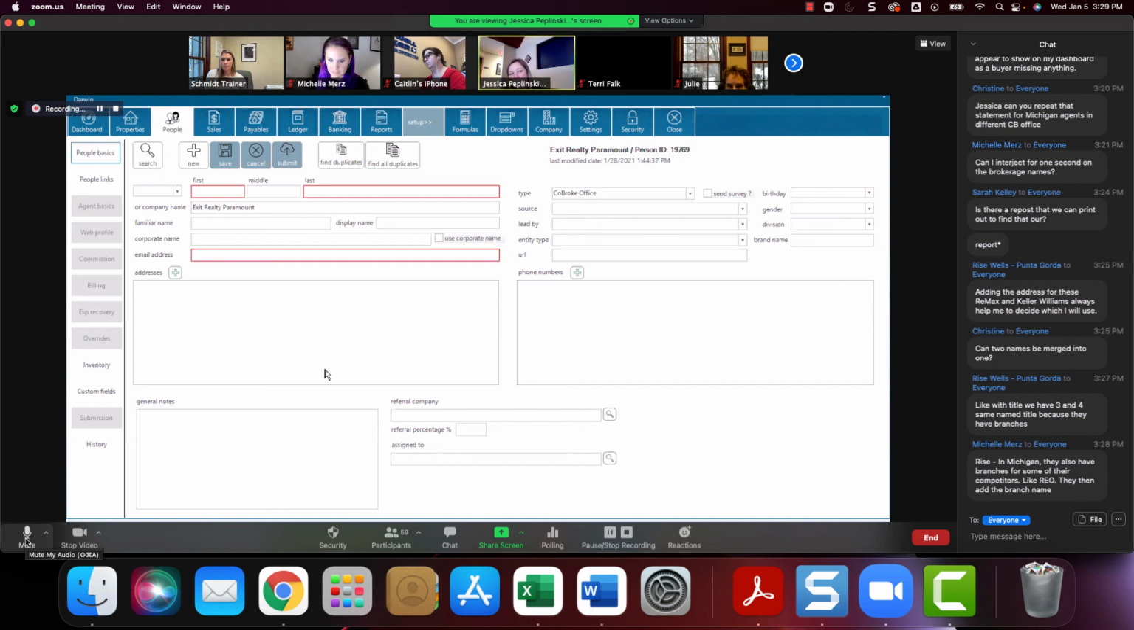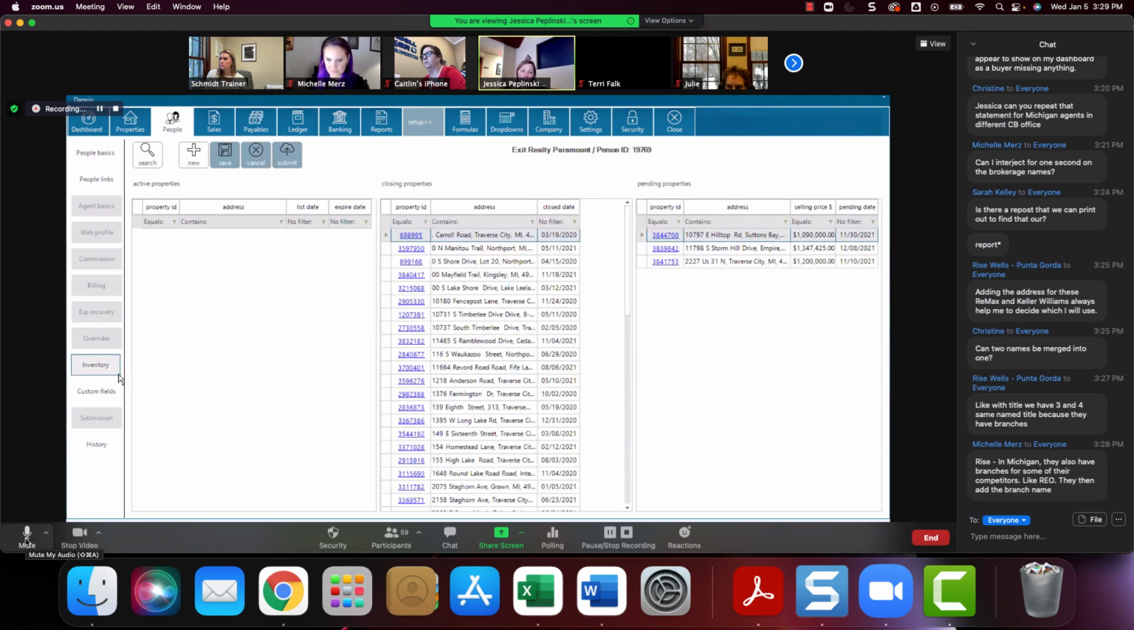Just real quick, Carrie, I am just going to show you this CoBroke office. If you click this inventory tab here, this is where you're going to see what they're tied to. So you can see this office has sold these and this is what's pending. So that's also very useful with your buyers and sellers to make sure you have those duplicates in there or whatnot. Very nice. Good point.